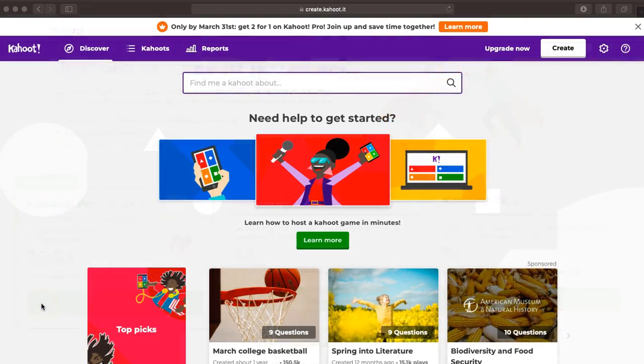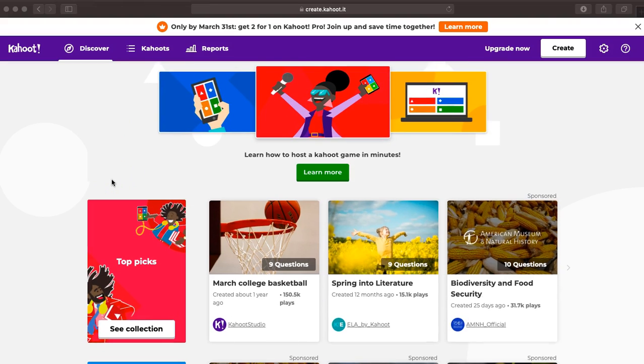What we'll start off with is the Discover page. If you ever want to look up a certain quiz, if you think it's already been made, you can always search it up on the bar at the very top of the Discover page, or you can go down and look at the millions of quizzes that have already been made by other people.